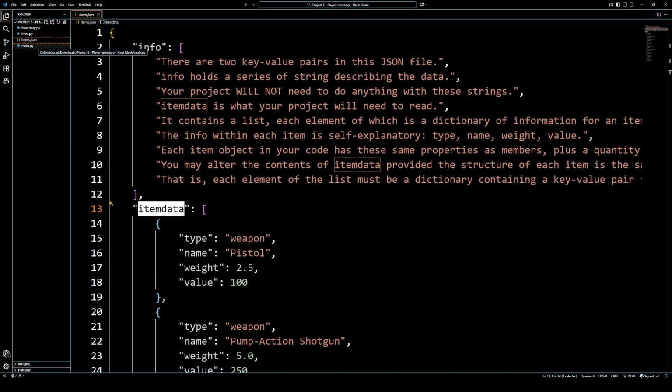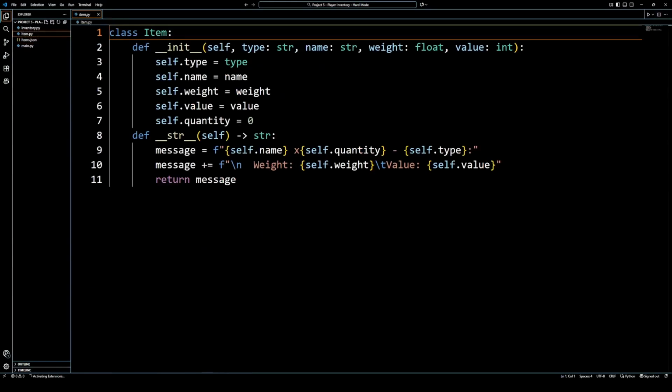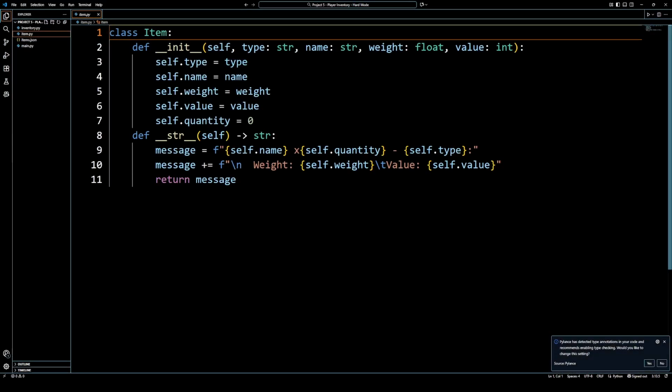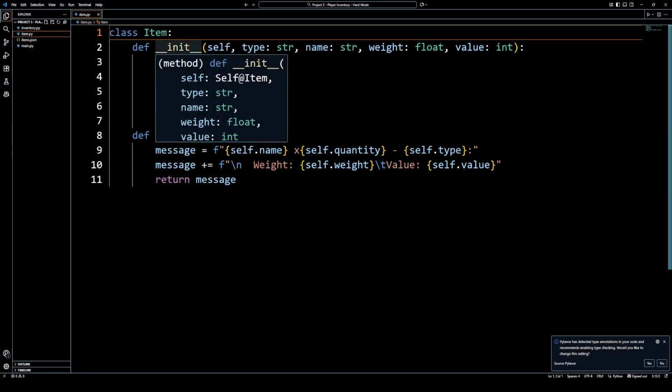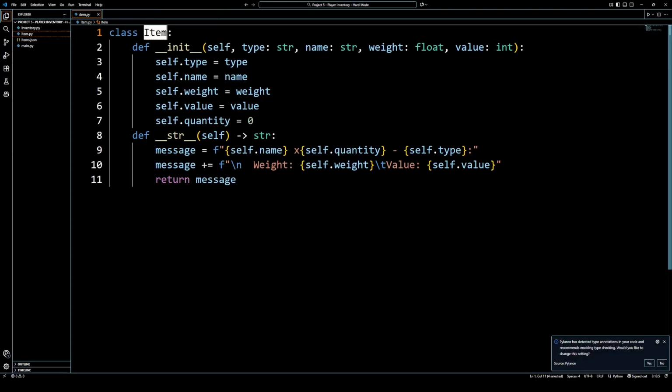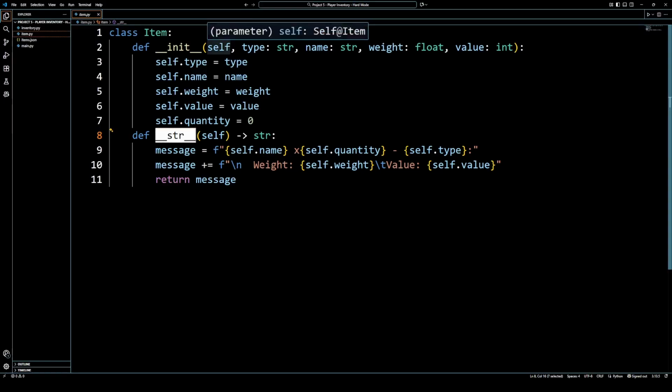Now, let's open up item.py. So here in item.py, this is a very simple class. This is about as dirt simple as it gets. So we have a class called item, and it has a dunder init, and it has a dunder string. We'll get an explanation of what this means in class. So, in dunder init, we take a reference to self, we take type, which is a string, we take name, which is also a string, we take weight, which is a float, we take value, which is an int.